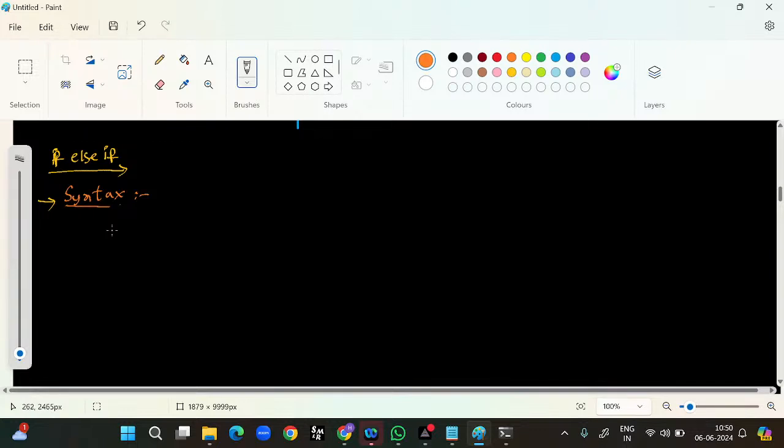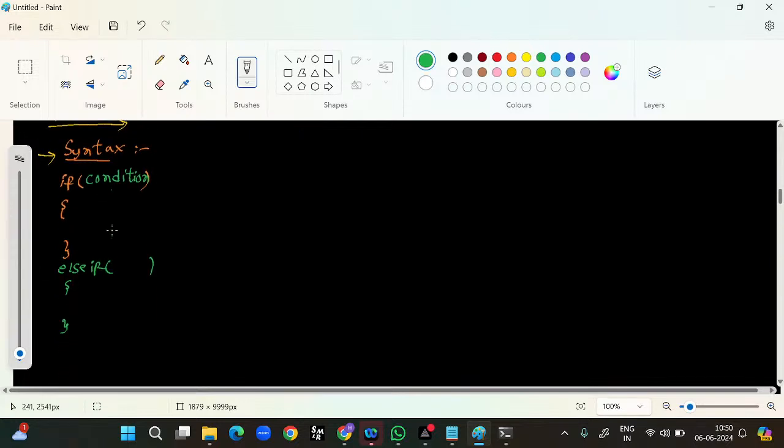If. Here we will check the condition. If the condition is true, then it will execute the if block. If the condition is false, it will go to the else if block. There it will check the condition.